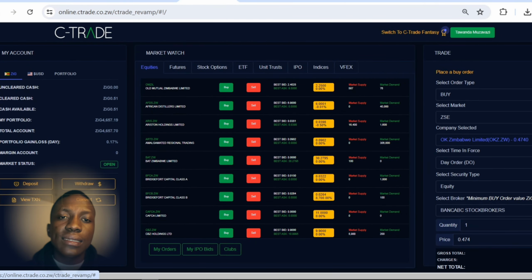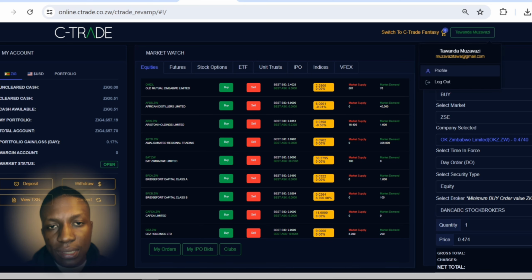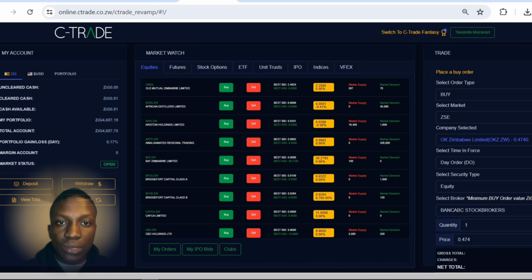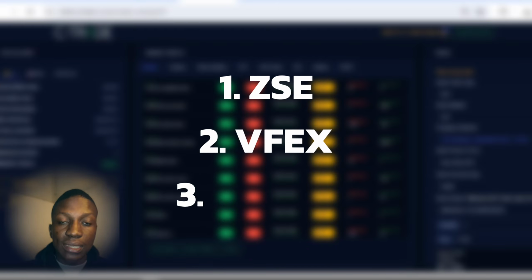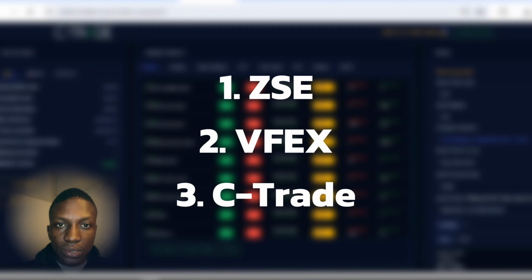CTrade has a bit of flexibility to it, because obviously you can trade for both currencies, ZWG and US dollars. However, you can find some very interesting features on ZSE, especially the top gainers and top losers for that specific day. It actually changes automatically as the markets are open. On VFEX, unfortunately, there's no option for that, but it's something that maybe they can add in the future.